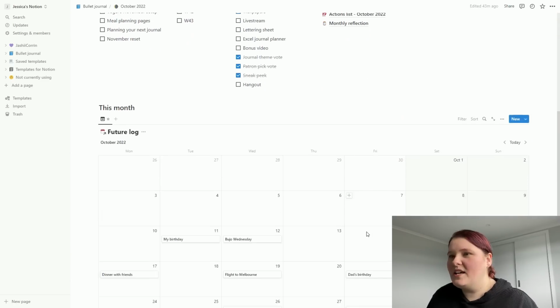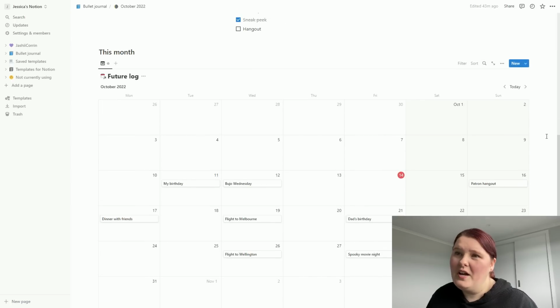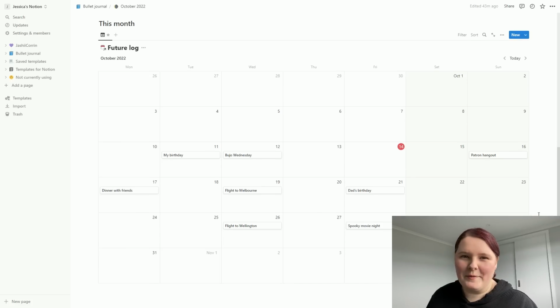At the bottom here we have effectively the future log, but it's just a place to view what's happening this month. And you can see I've gone and added some things to my calendar, so you can kind of see what that will look like.